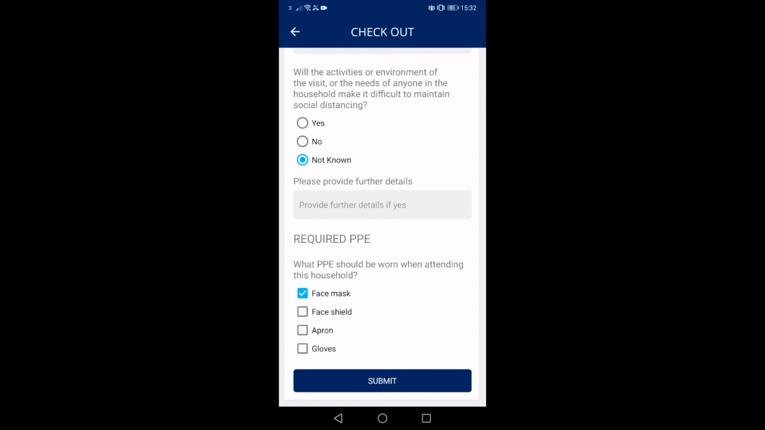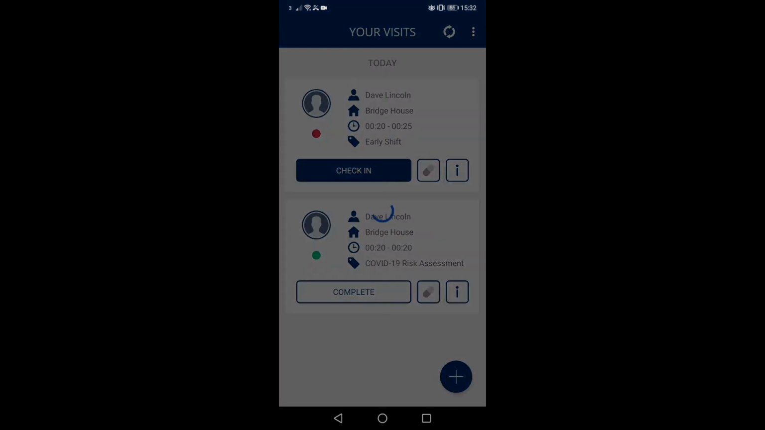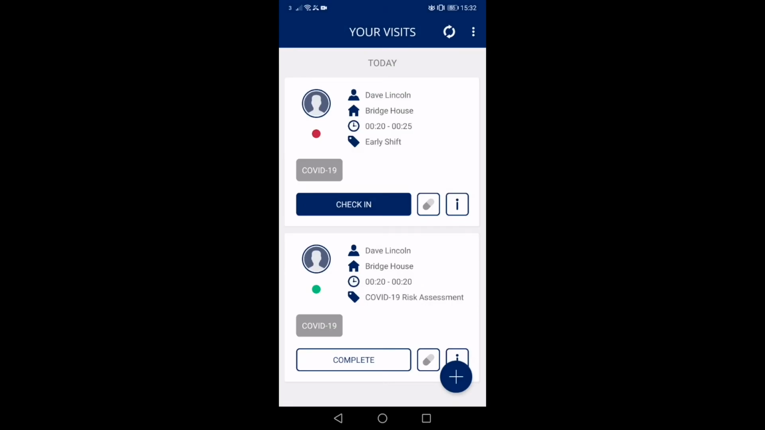Once it has been submitted, press the refresh button at the top right-hand side of the app. After you have pressed the refresh button, you should see the COVID-19 badge underneath the service user name. This means that a COVID-19 risk assessment has been filled in.